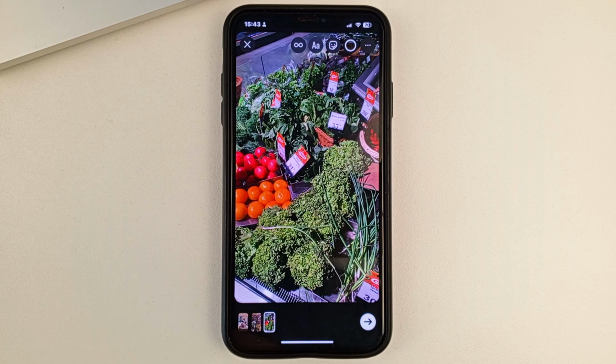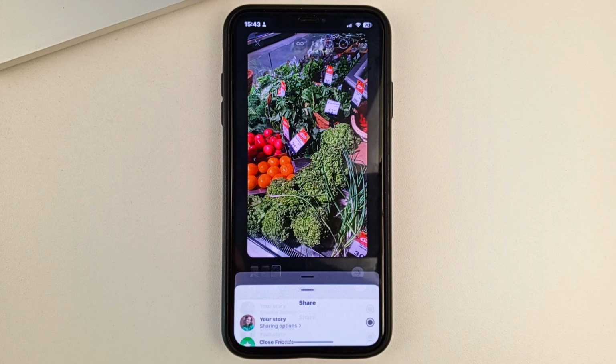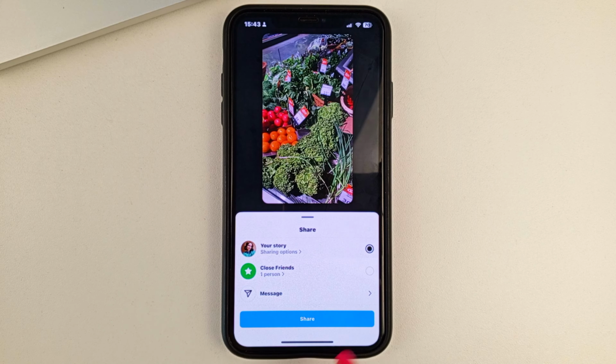As you can see, I have the same song on each photo, and different parts, that is, they go in order. And then in order to post those stories, just click down on the arrow right here and then share. That way, you'll be posting multiple Instagram stories with the same song at once.